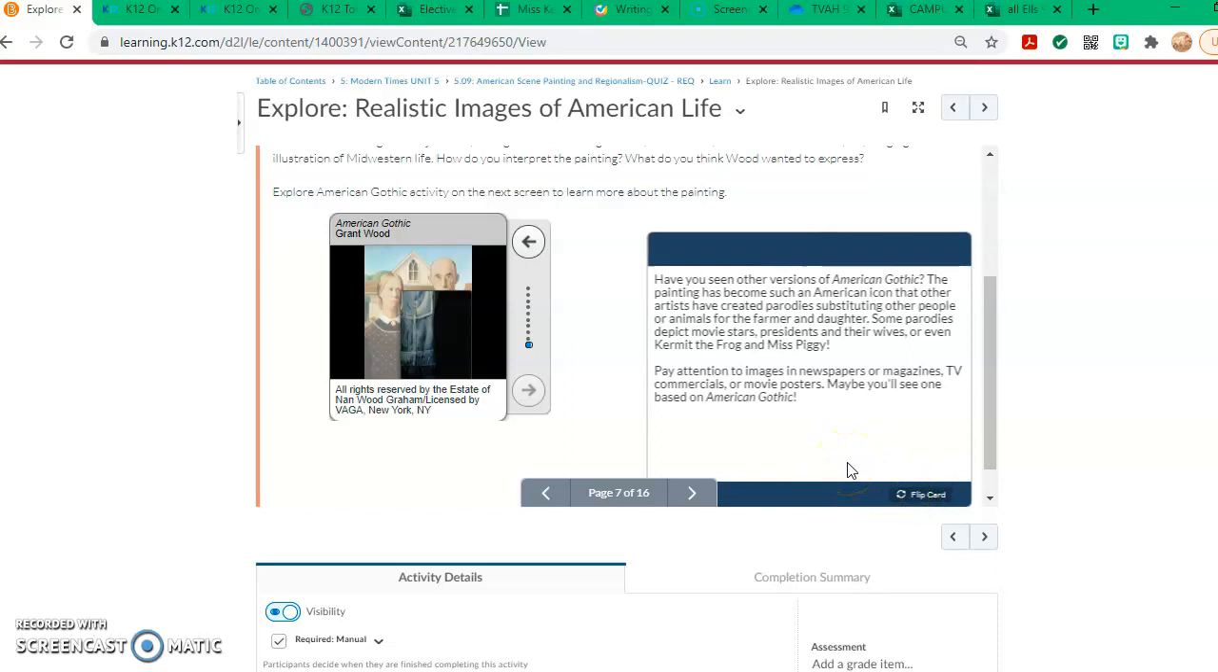This painting has become such an American icon, and other artists have created parodies substituting the people or animals of the farmer and the daughter. Some parodies depict movie stars, presidents and their wives, or even Kermit the Frog and Miss Piggy. Pay attention to images in newspapers and magazines, TV commercials, and posters. Maybe you'll see one based on American Gothic.